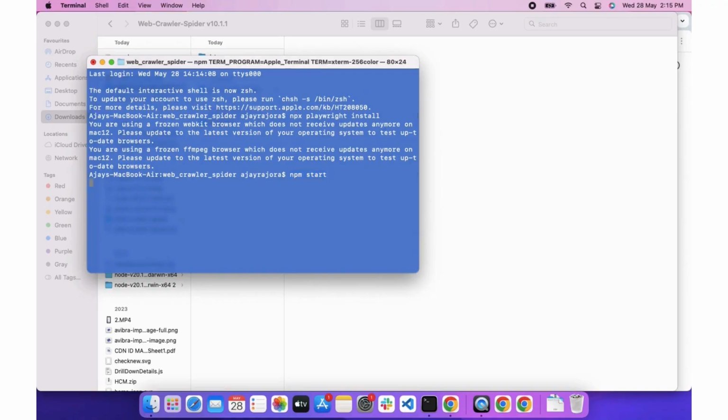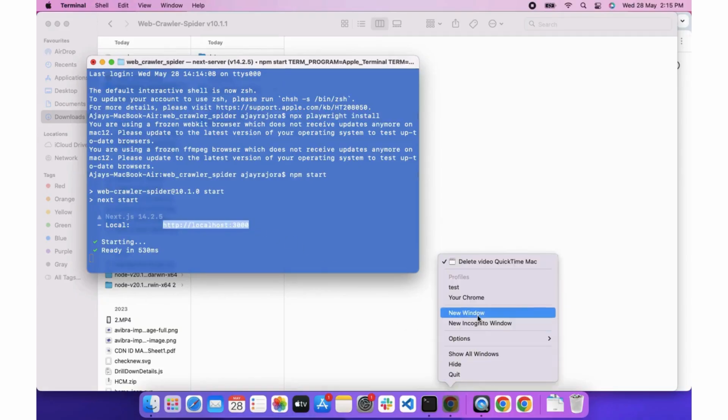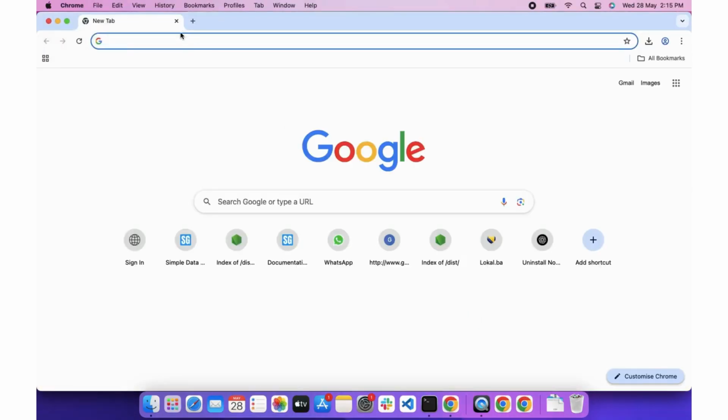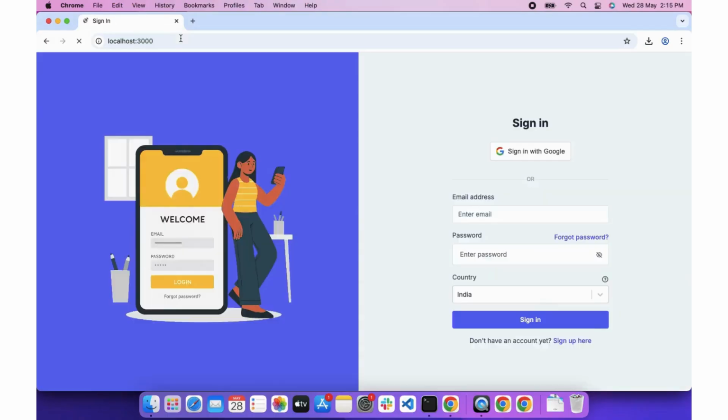Finally, start the server by running npm start. Once the server starts, copy the displayed URL from your terminal and open it in your browser. Here your tool is ready to use.